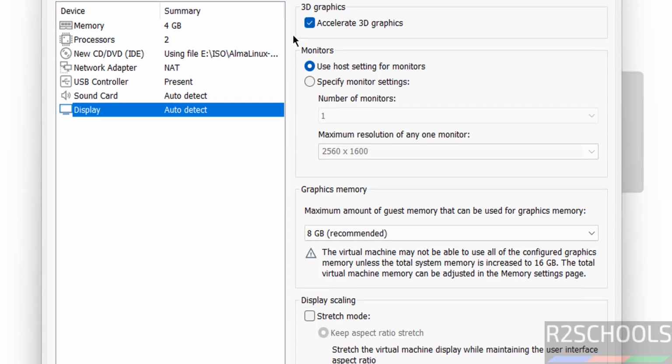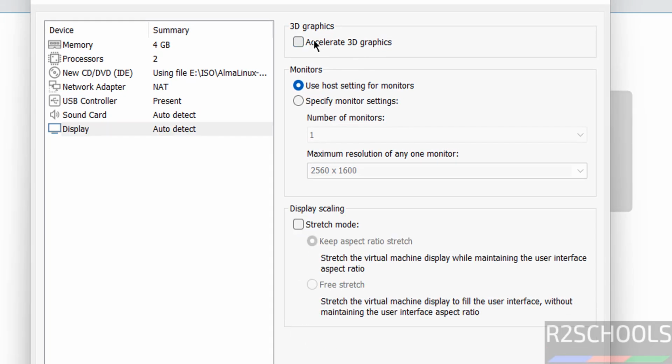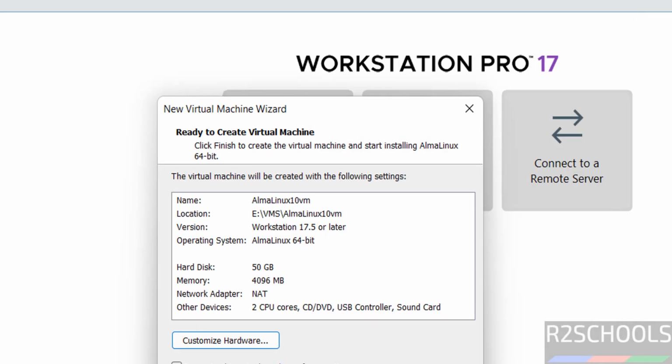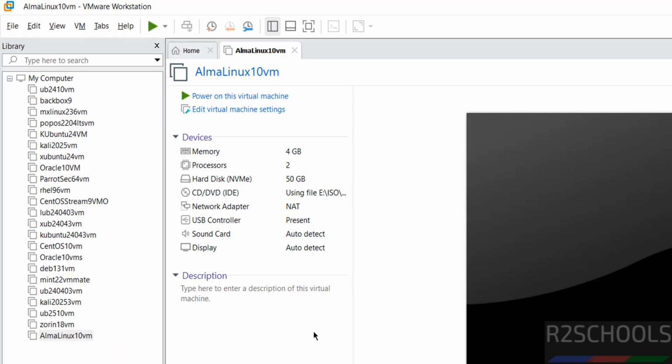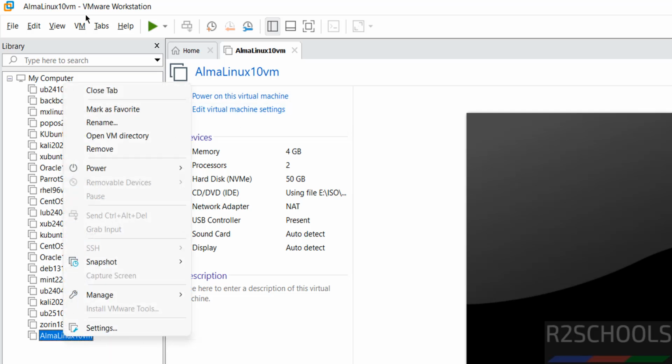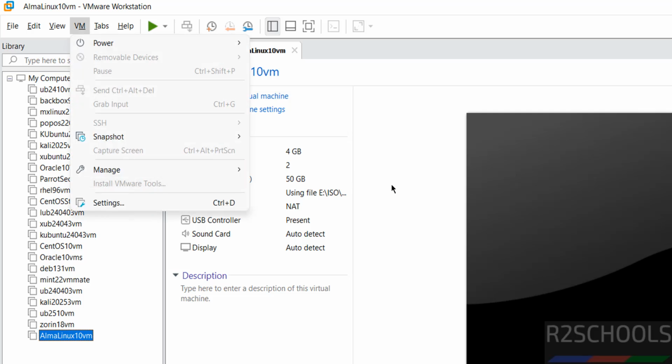Then go to display. Here we have to unselect this one, otherwise you will get the white screen. Okay. So click on close. Then don't select this power on this virtual machine after creation. Then click on finish. Still if you want to modify the settings of this virtual machine, click on edit virtual machine settings, or right click and select settings, or select it and go to VM and settings. All three options are same.